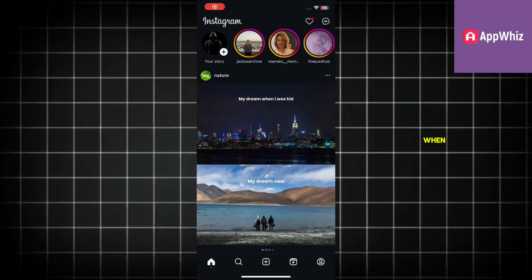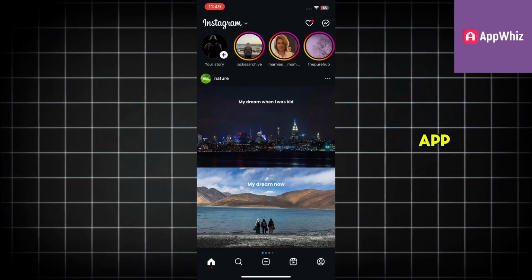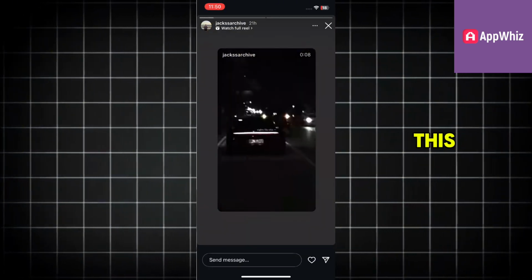Are you having problems when you're trying to view multiple stories on Instagram? There seems to be a glitch in the app which causes the stories to freeze, so I'll show you 3 different solutions for this problem.